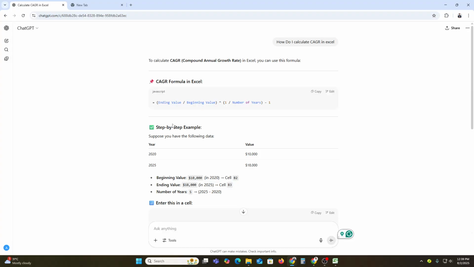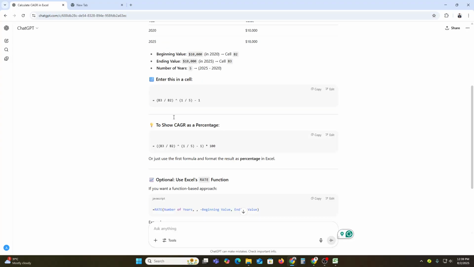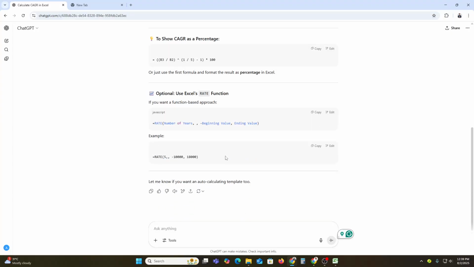Now let's talk about formula generation. One of the best features is formula generation. Instead of memorizing VLOOKUP, XLOOKUP, or INDEX MATCH, just describe what you need. For example, you can say, give me a formula that finds the last non-empty cell in a column, or create a conditional formula that highlights cells below 500. ChatGPT will write the formula and explain it in simple terms.